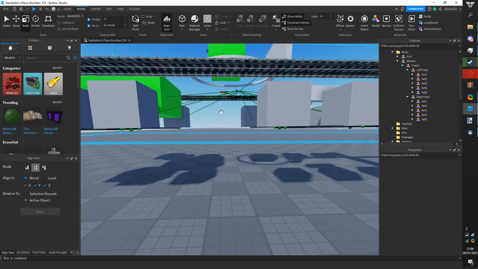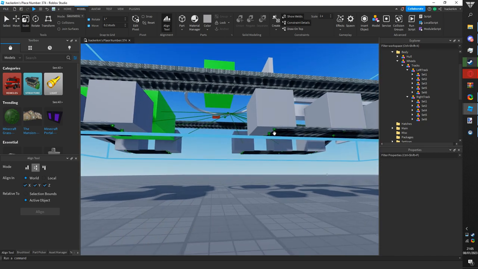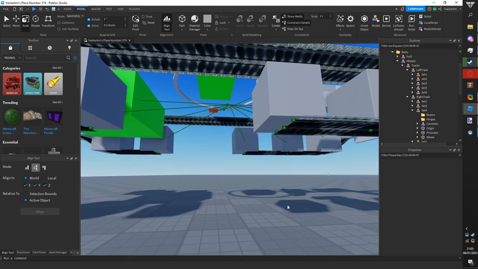Simple, really simple. Now, make sure you have constraint details on so you can see all of these attachment points. This will be useful in a second, I will explain why.